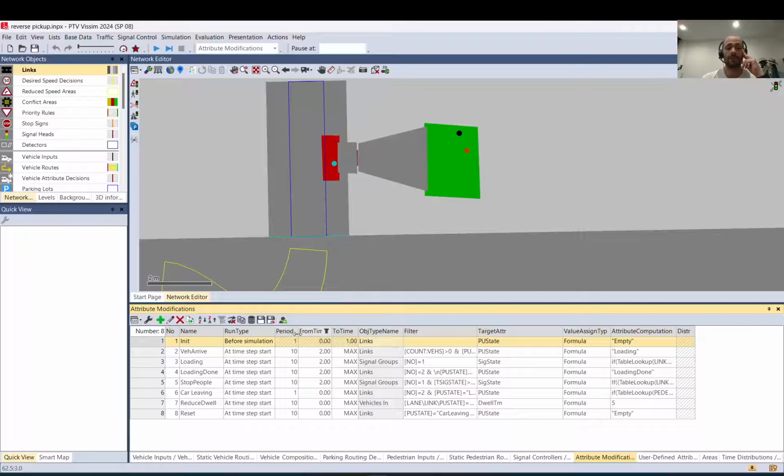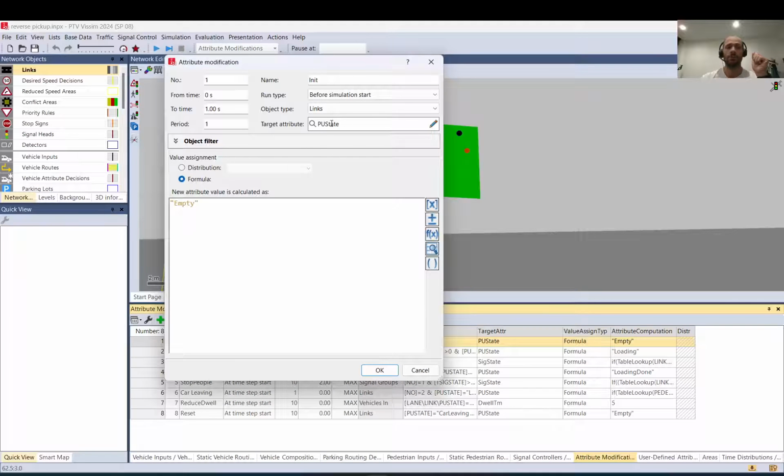Then, when you have an attribute modification, again, I will not dwell a lot on the basic settings. I have many other videos about that. You can check those out. But basically, there is an initialization that runs before simulation start, and it places empty into the PU state. As you can see, I put it to 1 the 2 times, but it's not necessary because it only runs once. So basically, when the model starts, I put empty into the PU state attribute.